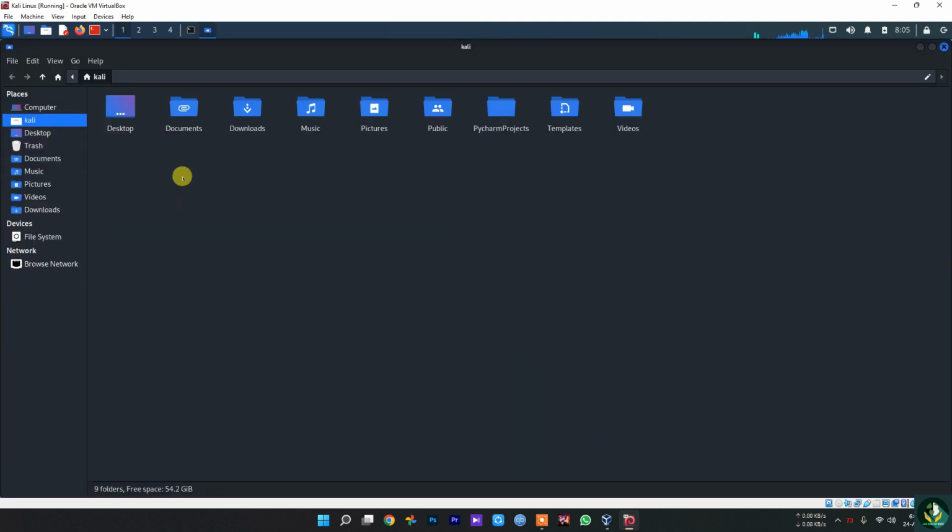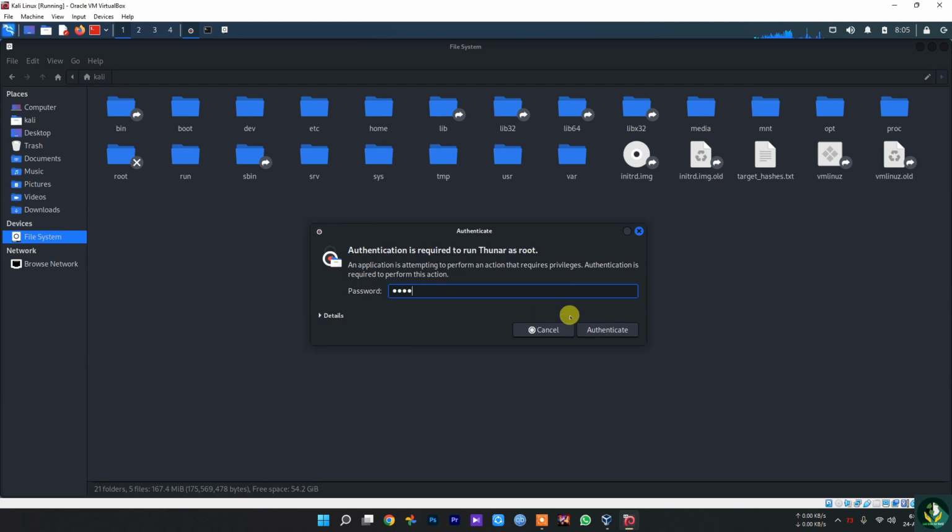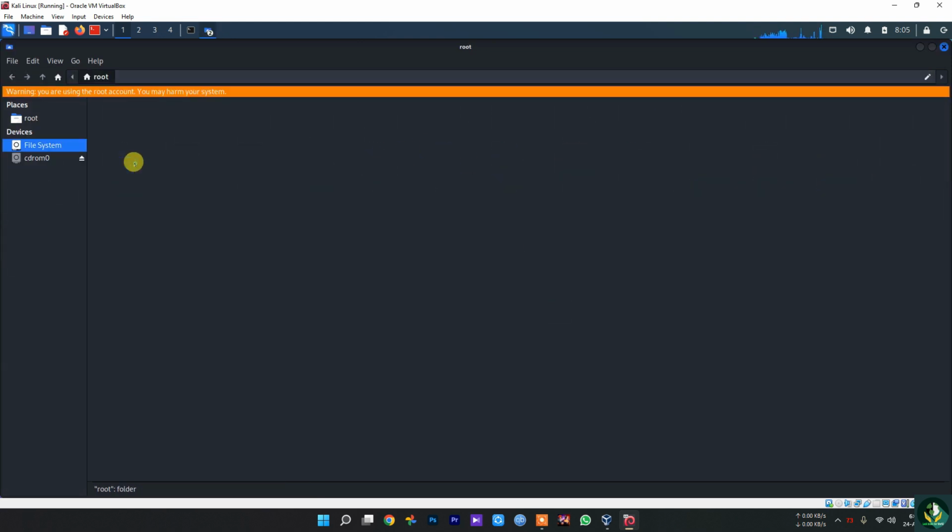So let's just show if this is created or not. Go to root. We need root access to go in here, so just type root to give root access. As you can see, it created a Windows backdoor payload, which is our exe or executable file. This is going to be our executable file to perform our security breach.